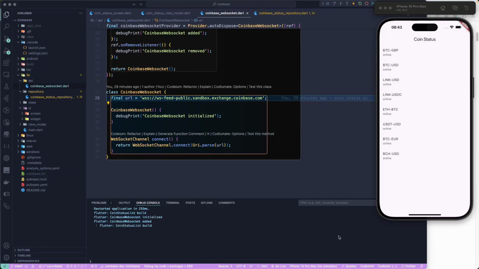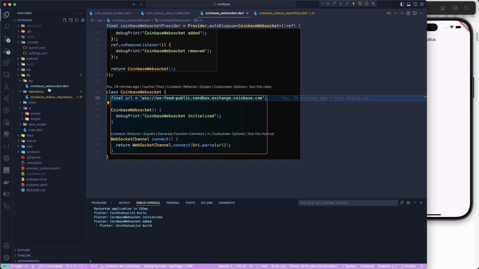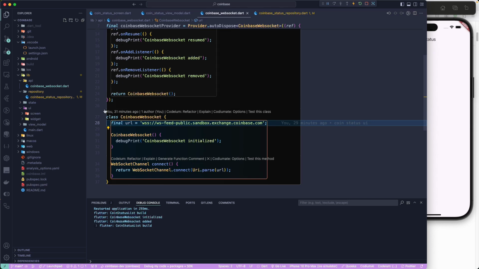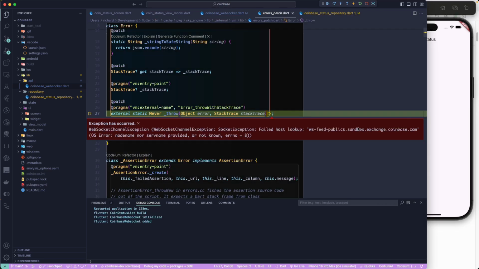Let us continue with our lesson, and now let's see what happens if there is an error with our socket connection, or the WebSocket connection, and how we can reconnect. So let's go to the socket connection setup, the WebSocket connection, and here let's add an S and make it an incorrect URL, and let's try to run, and you will get an exception.